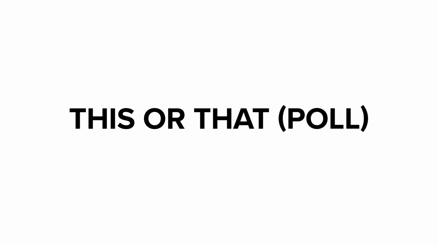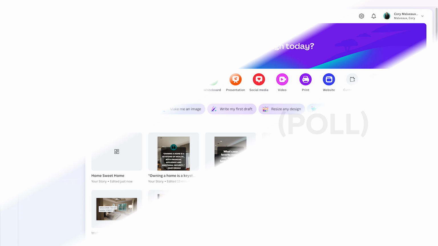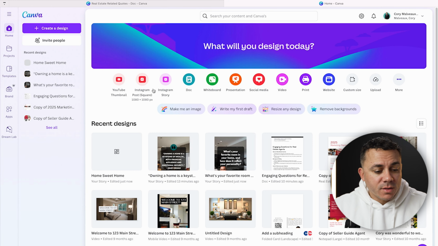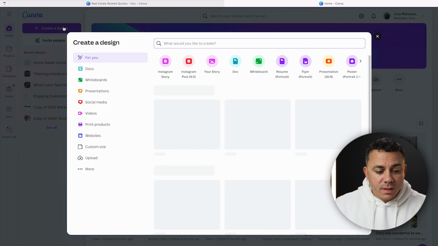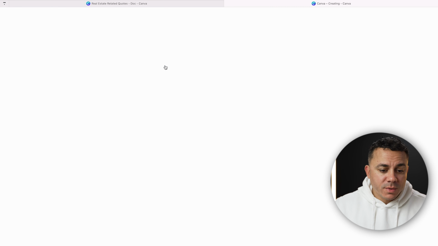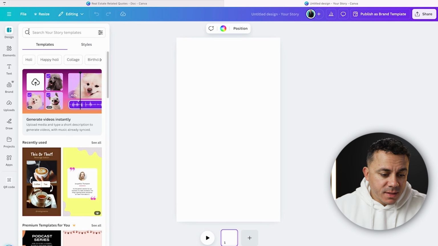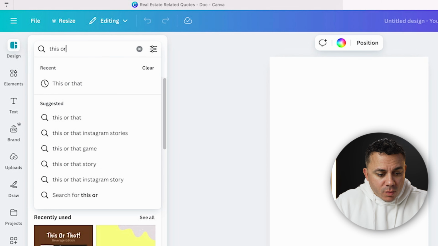All right, so the next piece of content that I'm going to show you how to make is going to be a this or that style story, or some people will call it a poll, but Canva likes to call it this or that. So we're going to go in here to create content. Again, we'll go to Instagram story. On the left here under design, we will type in this or that.